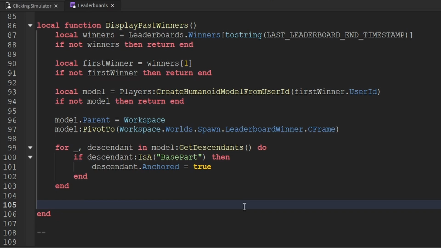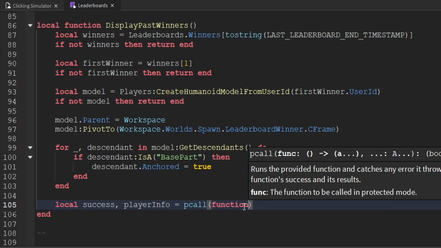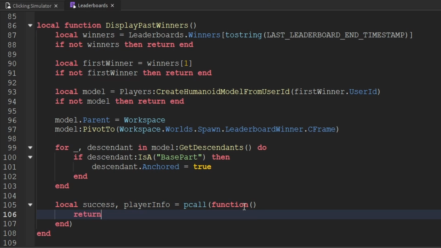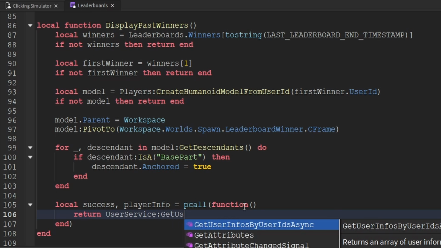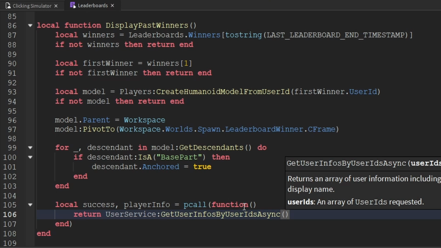The next thing that we want to do is get the player's name. And we need to get the player's name from their user ID. Now, how can we do this? Well, we actually have to use the user service to do this. And because getting this information can fail, we have to wrap that inside of a pcall. So we're going to say local success, comma, player info equals pcall. Then we'll create an anonymous function inside of here. And then inside of this pcall, we're going to go ahead and return the user service. And then we're going to use a method called get user infos by user IDs async.